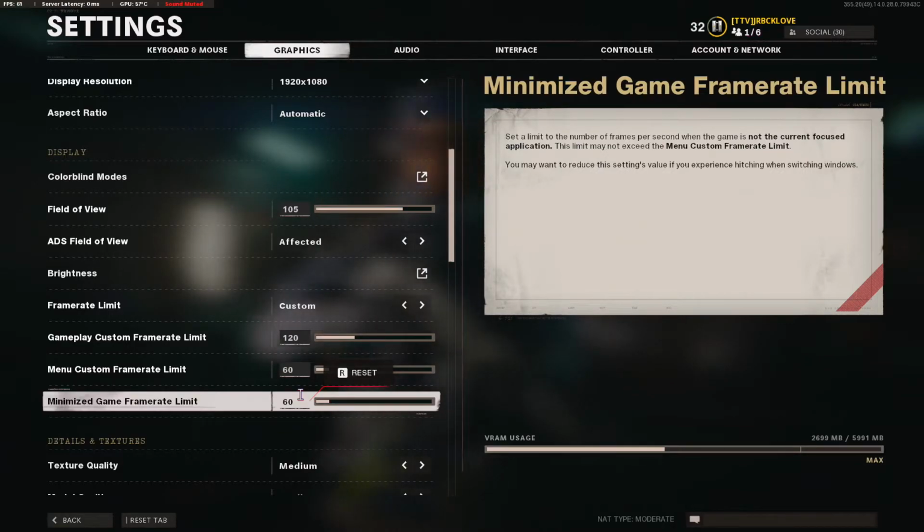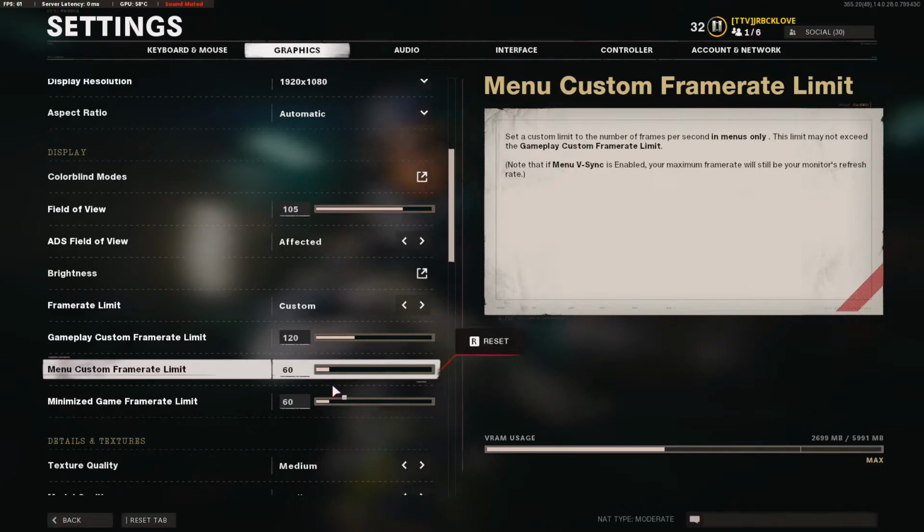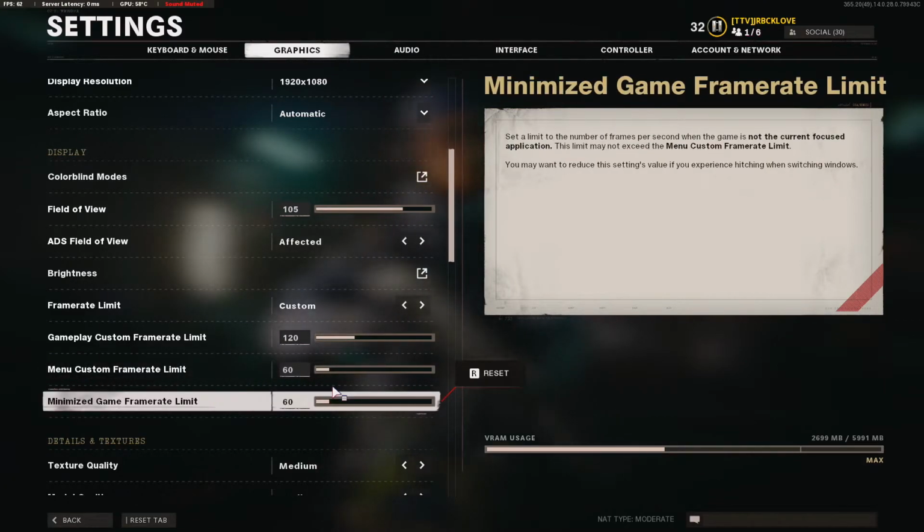Obviously, this is only when you're sitting in the menu, not actually playing the game. So I would just keep this down at 60 so it's not overloading your PC or your PlayStation at all. Definitely going to be a lot better. You can even bump it down to like 30 to 40 if you want. It's not going to make much of a difference because you're not really moving around.